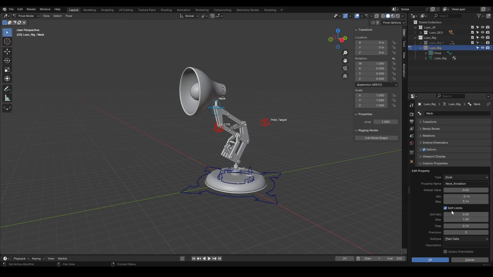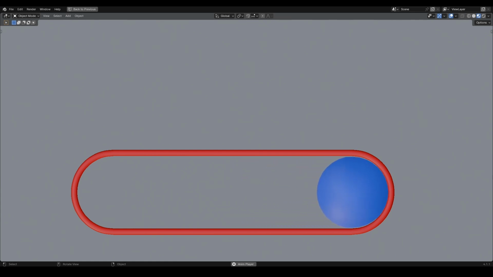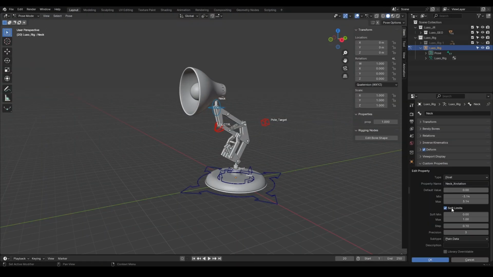The soft limit creates a smaller range inside the hard limit. Basically, it lets us define a preferred range for the animator. So, we have 2 types of limits: hard limit and soft limit. The hard limit restricts all values to a set range, and the soft limit narrows that range further, giving us a recommended range for our custom property. Alright, I'll turn this off for now.